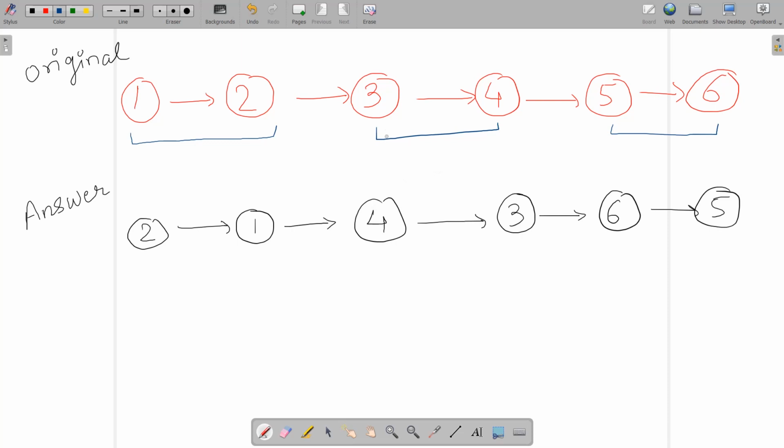Okay, now let me talk about the general case. We are working on this pair, this is the pair that we are working upon. Now let's suppose that the previous values 1 and 2 are already at this position, like we have already done this operation. Now we are working upon this pair. Okay, now let's understand how this movement is going to be done.